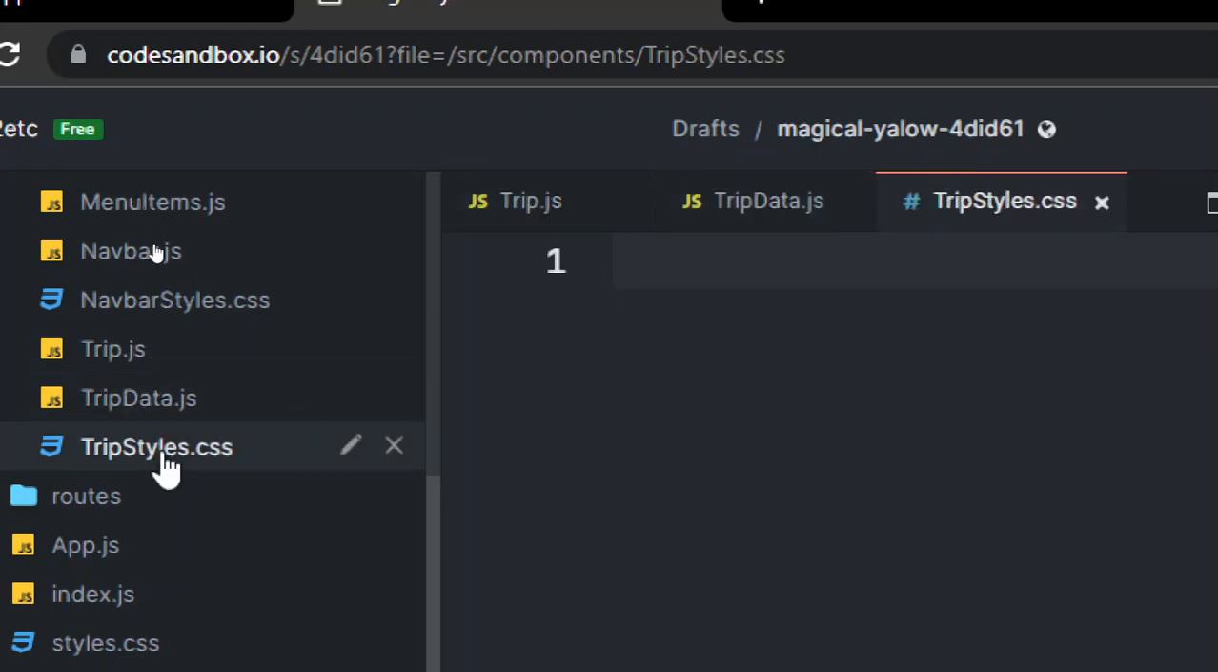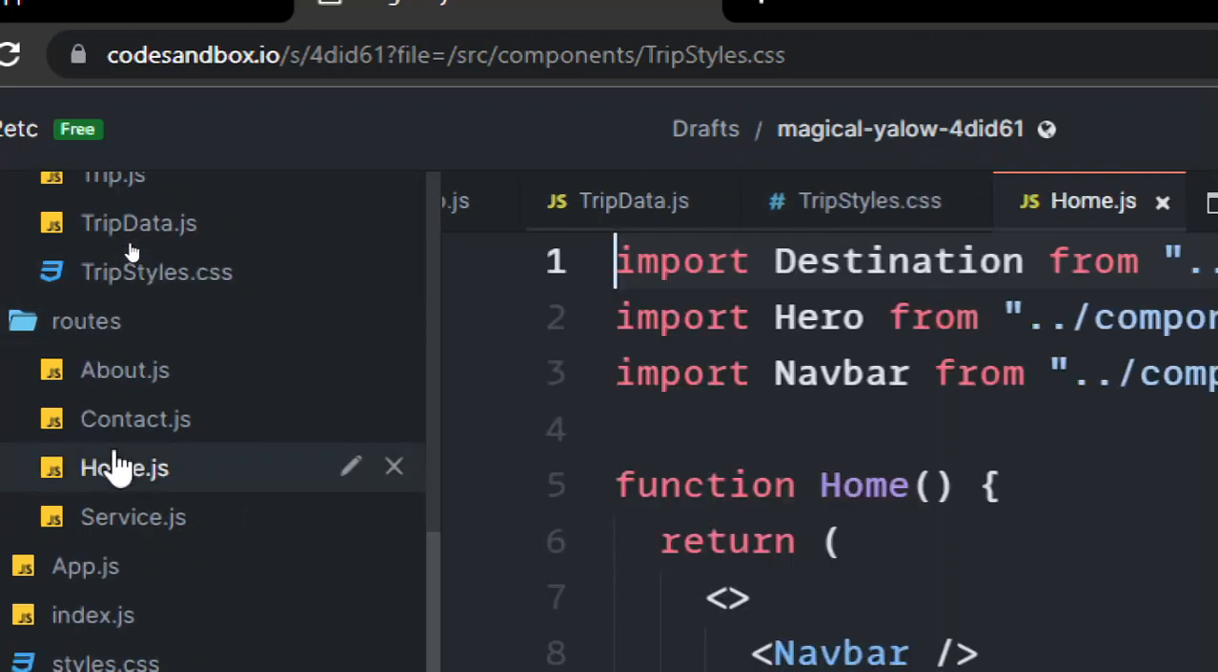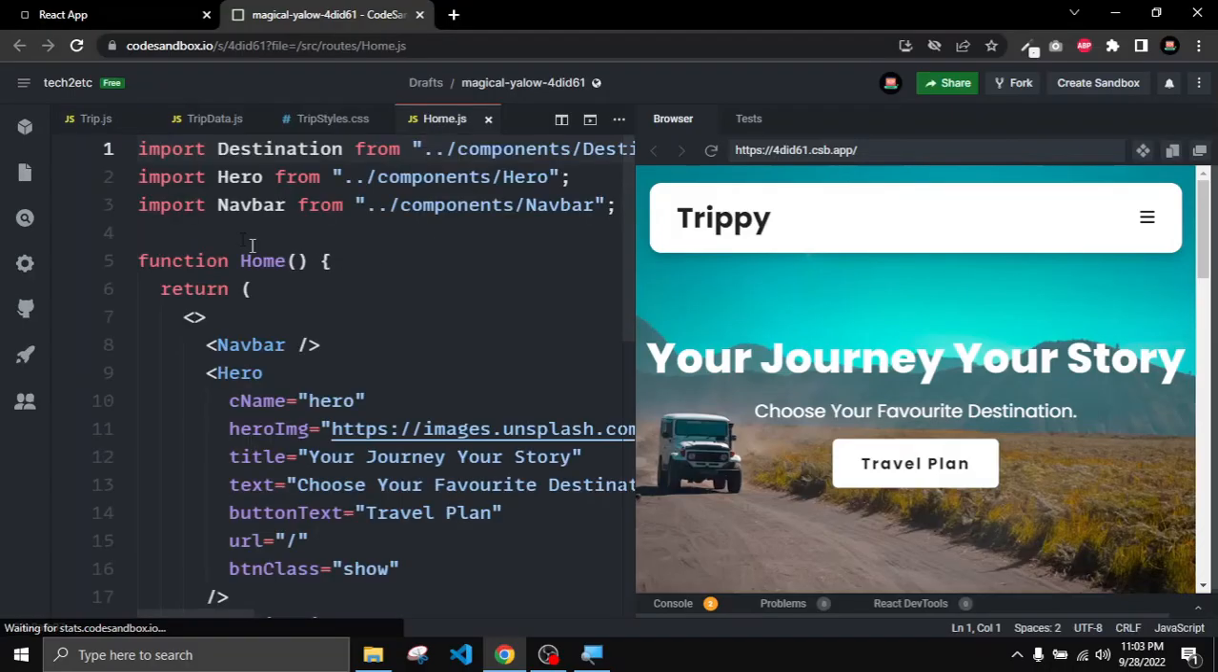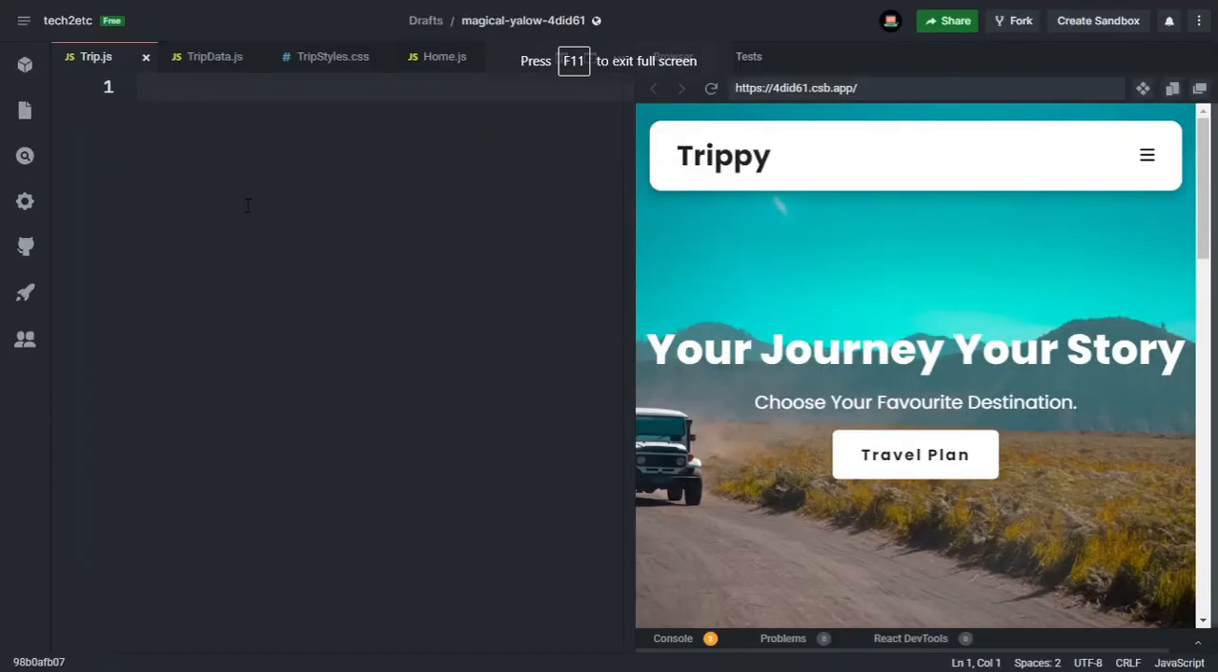Also we are going to show this trip component inside our home page. So that's why from routes we have to open our home page also. That's it. Now let's go to our trip, and here what we will do is, first of all we have to import our style sheet. So that's why let's import, and the style sheet will be trip_styles.css.